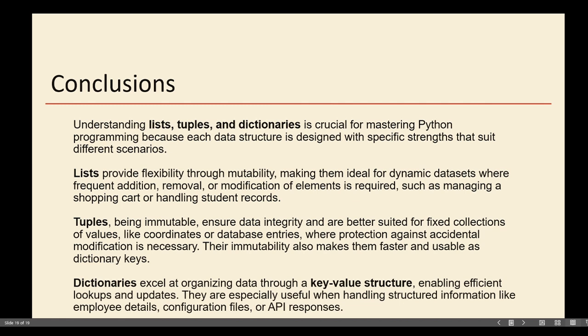Tuples, being immutable, ensure data integrity and are better suited for fixed collections of values like coordinates or database entries, where protection against accidental modification is necessary. Their immutability also makes them faster and usable as dictionary keys.